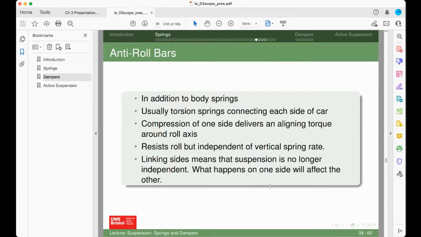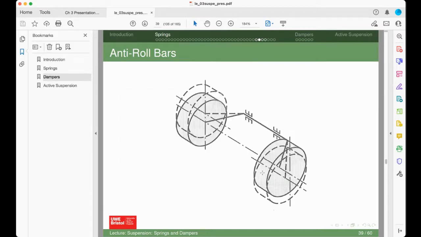And so, like I said, linking the sides means that the suspension's no longer independent, because what happens on one side will impact the other side. Okay. So if you look at the anti-roll bar, this is a schematic. You've got the wheels on each side of the axle, and you can see that if you connect this to a bar between the two wheels, as one side moves up, the other side will also want to move up. But obviously, if one side doesn't move, the other side is going to be resisted from moving by the fact that this bar will have to twist. Okay, so it's a torsion spring.